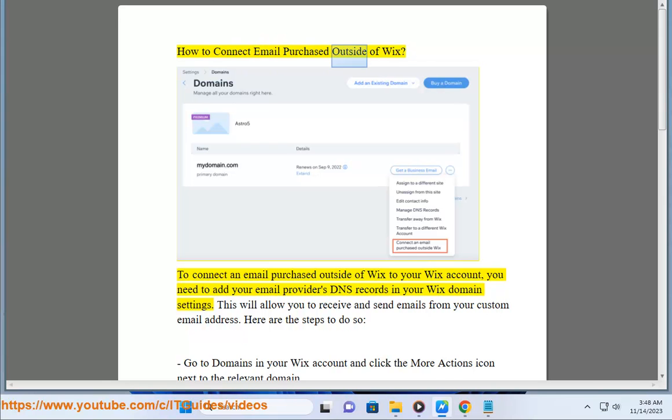How to connect email purchased outside of Wix. To connect an email purchased outside of Wix to your Wix account, you need to add your email provider's DNS records in your Wix domain settings. This will allow you to receive and send emails from your custom email address. Here are the steps to do so.